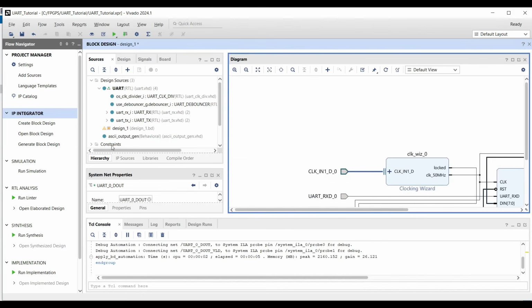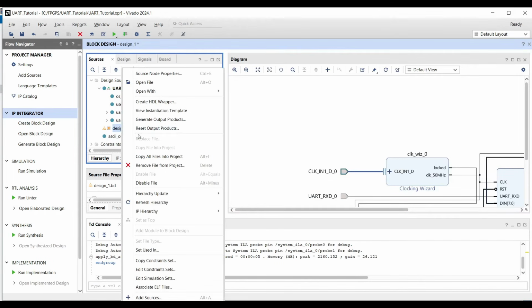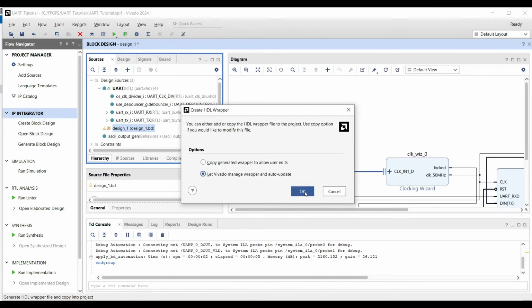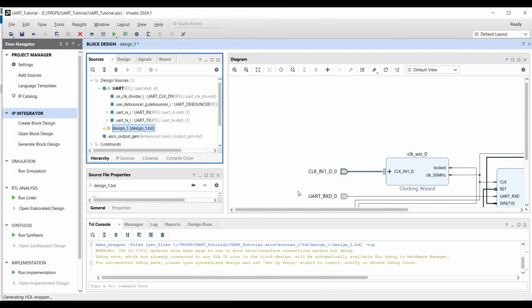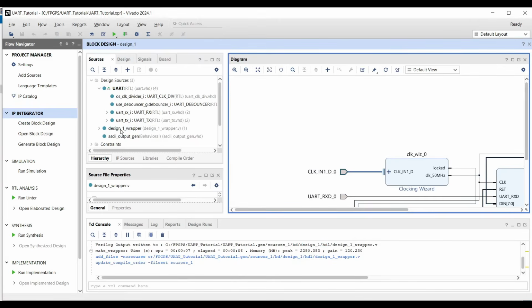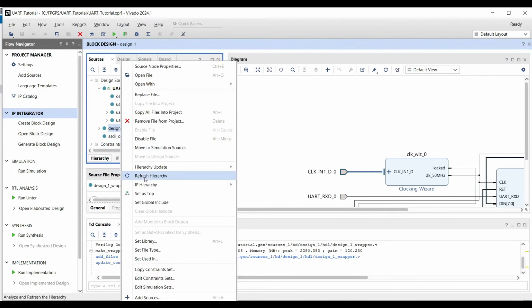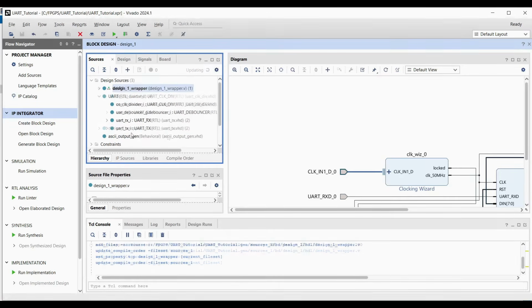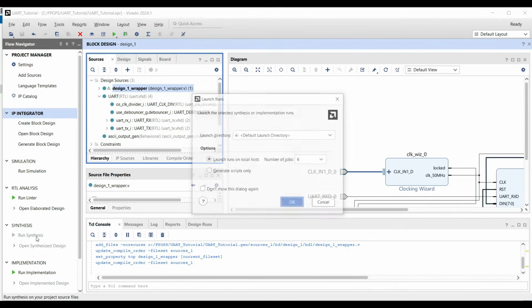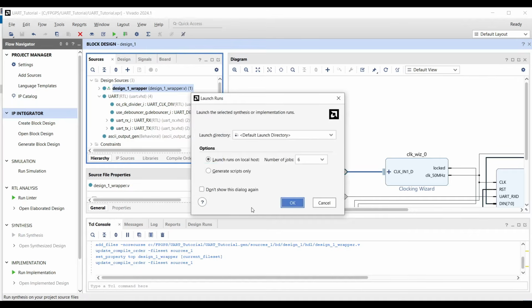Now I need to go and add the top wrapper for the block design, and I let Vivado automatically create and handle it. And don't forget to set the new wrapper as the top in your design. Now I can proceed and run the synthesis. After the synthesis is completed, we will come back and assign the right pins from the FPGA to the external pins that we have in our design.